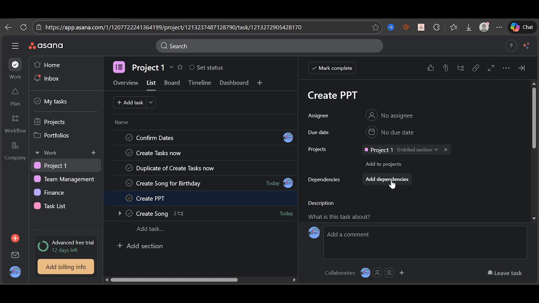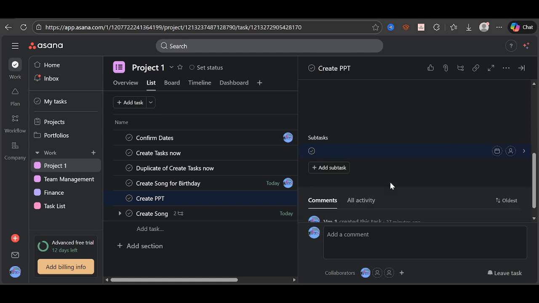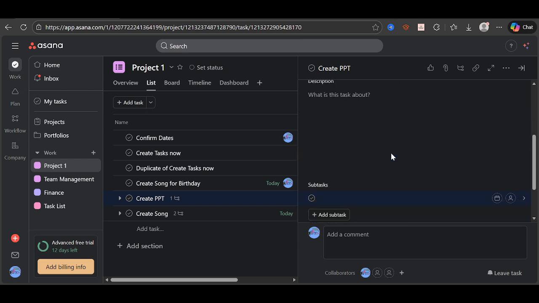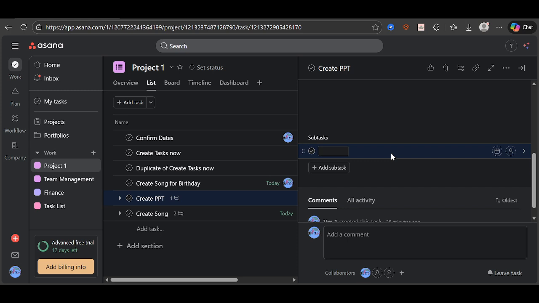If you don't see that icon, or you prefer to work within the full details view, scroll down inside the task until you find the subtasks section. This section is specifically designed for breaking the work into smaller pieces, and it's hard to miss once you're in the details pane.